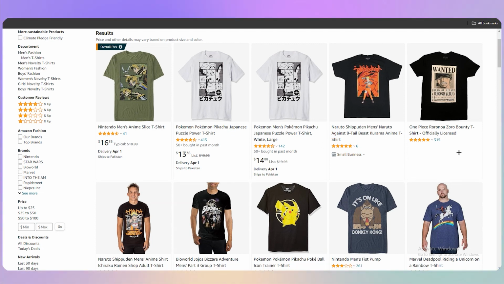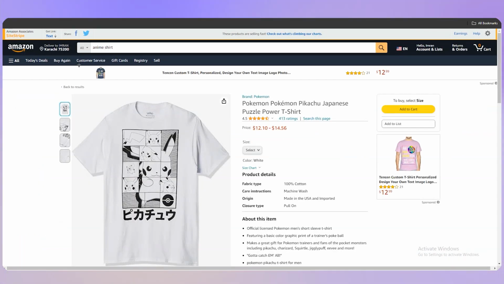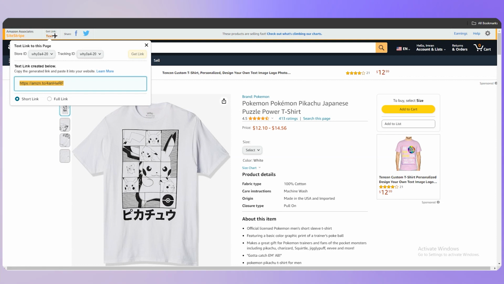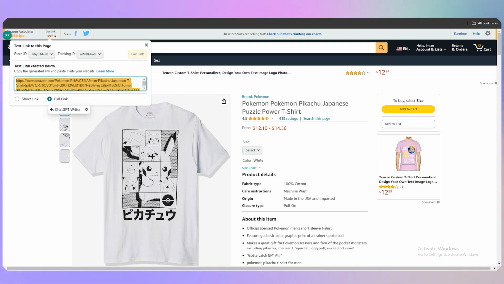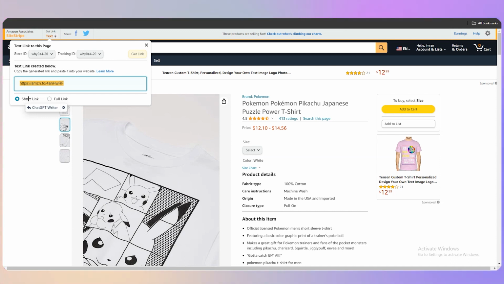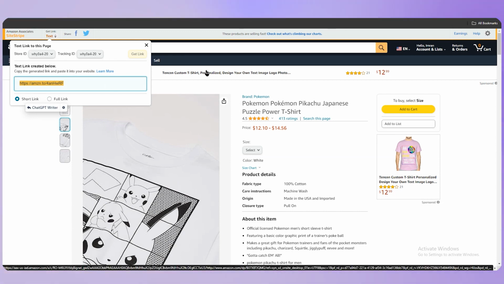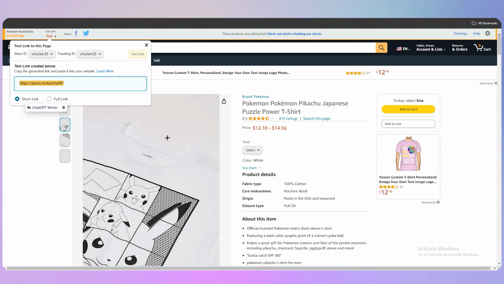Once you select the product, and for this tutorial it is this one for me, at the top left corner you will find Amazon Associate. If you have already created the associate account, this is where you will find Get Link. Click on text, and this is the link which we were looking for. Obviously, we have the full link of this page as well, but we are going for the short one. Just copy this and paste it somewhere which you can use later on. Right now, your Amazon work is done.